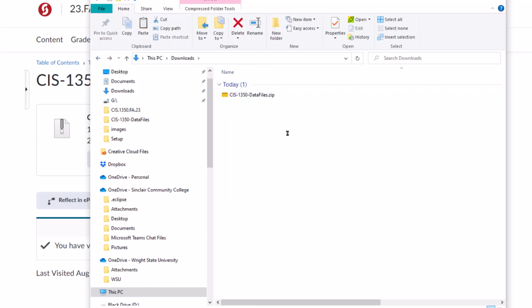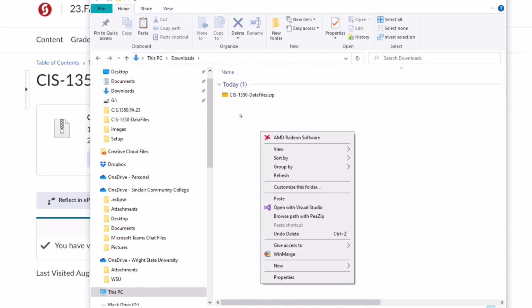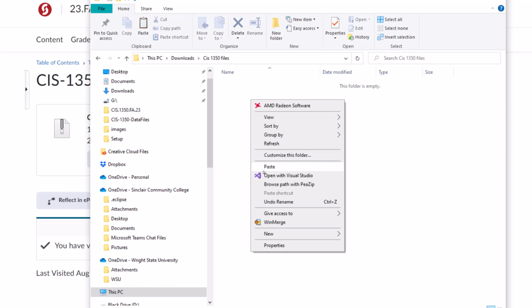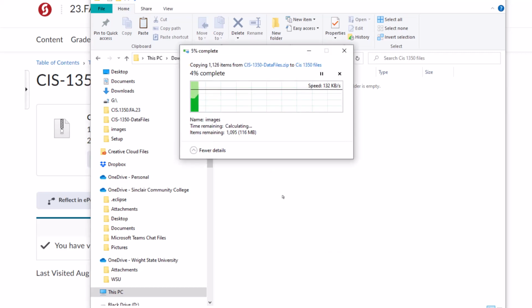and then I need to create a file folder for these files to be put into. So I'm going to do another right click or an opposite mouse click, create a new folder, and give it a name, and you can use CIS 1350 files. I'm going to get inside that folder, and now I can do a right click and say paste. It will paste all of those files in there. So you're able to open the file without having any other special type of software.